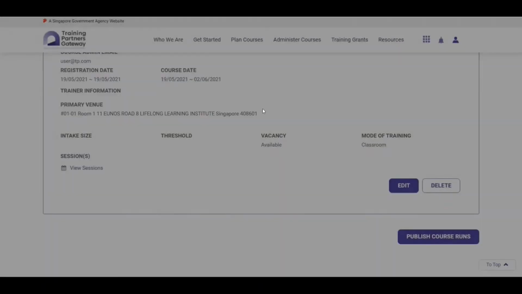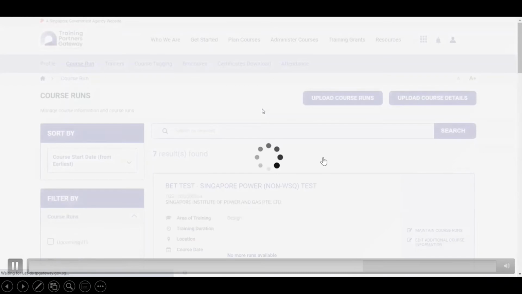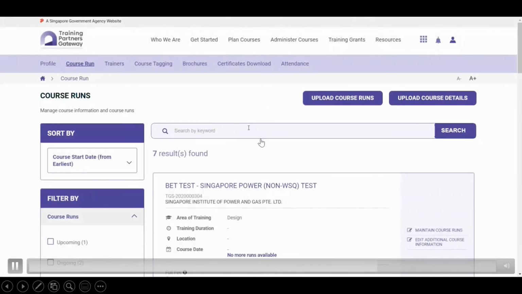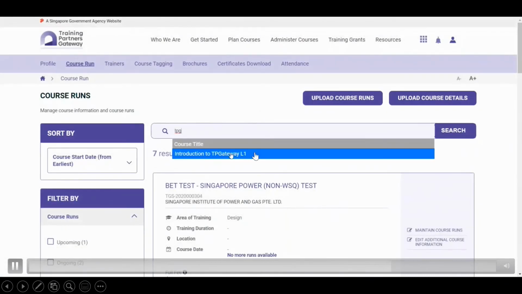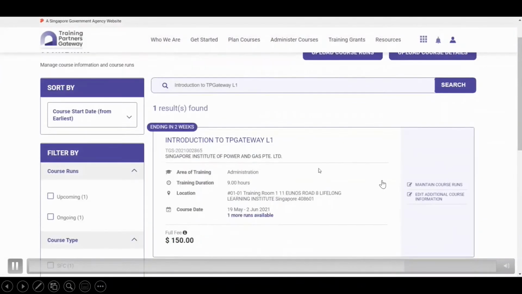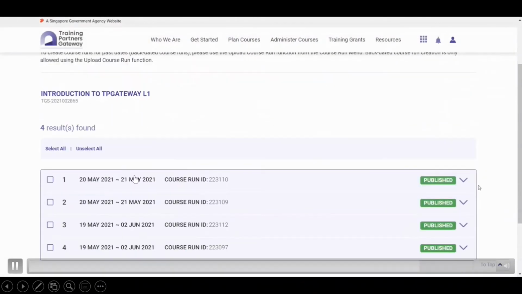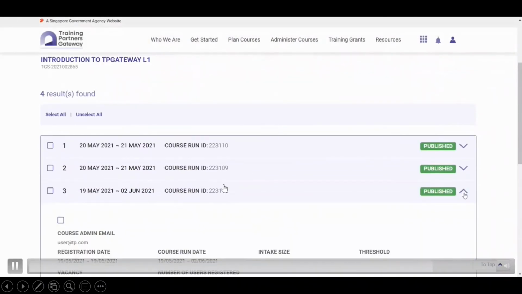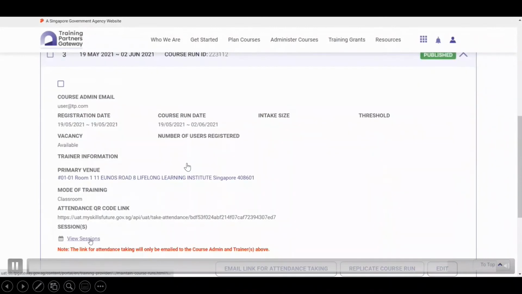And then it will be saved successfully, and they will go back to the main page, and they can double check that it's really created by searching for the course and then looking for the course run that they just created.